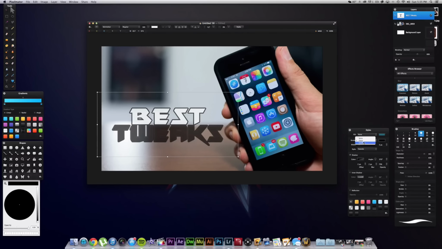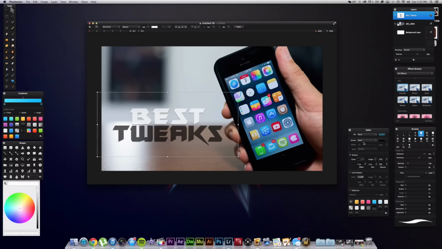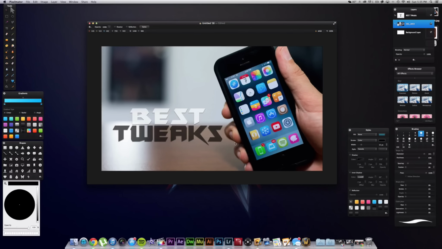But again, I'm not going to use that for this. I think that the shadow looks, you know, pretty good like that. It gives it just a little bit of a 3D look, and obviously you're not going to see this thumbnail at this size on YouTube. So I think that's what I'm going to keep. I think that's going to be the thumbnail for the top 10 best tweaks that I just did.